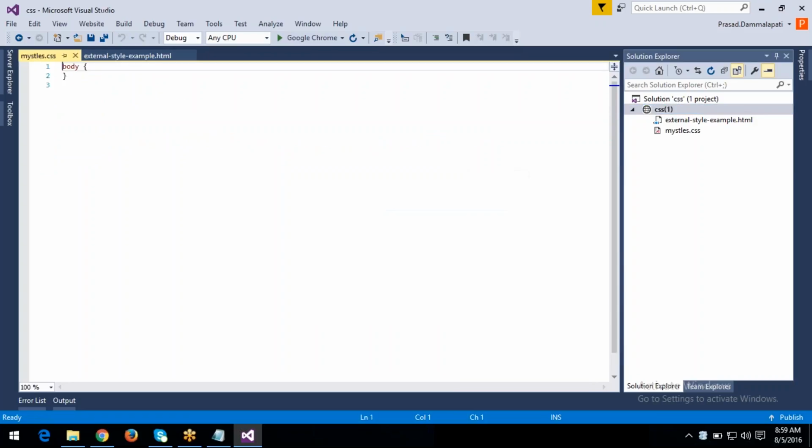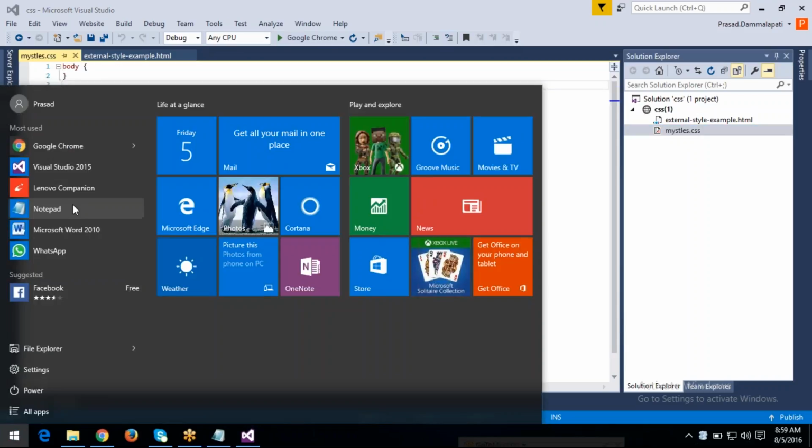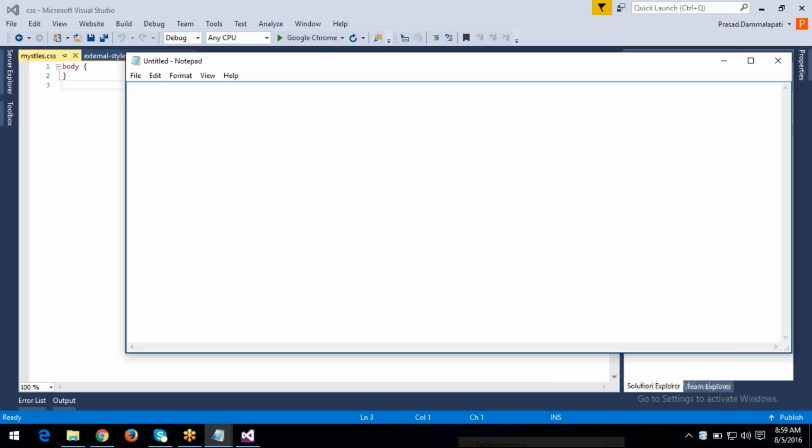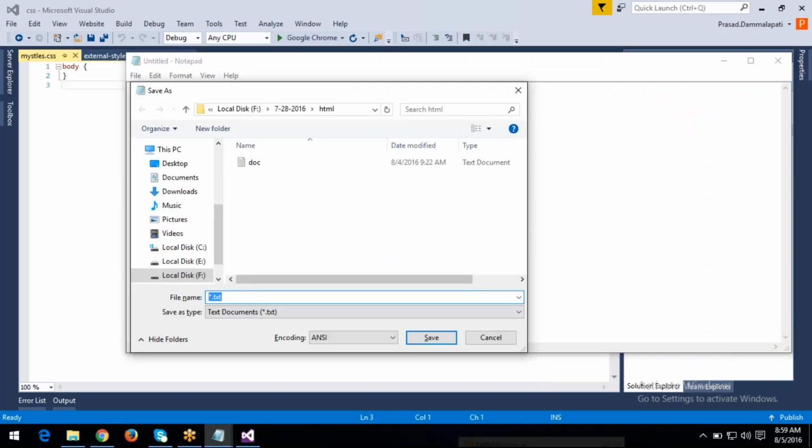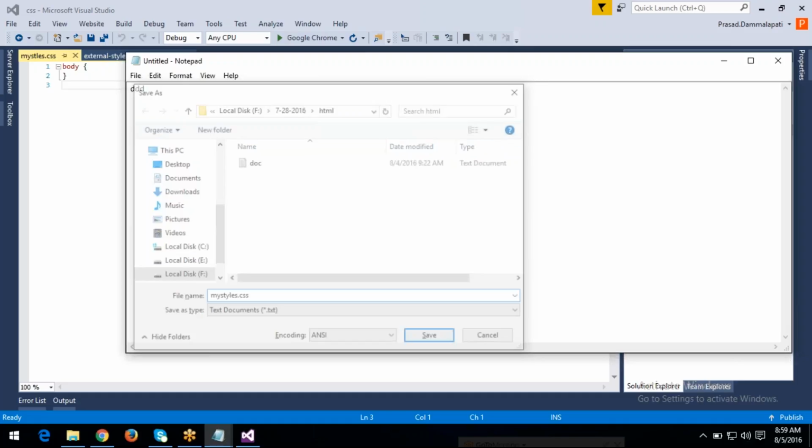mystyles.css. Okay, save CSS files with the .css extension. If you use Notepad, save this Notepad with the .css extension, mystyles.css. So remember, you should save CSS external files with the .css extension.